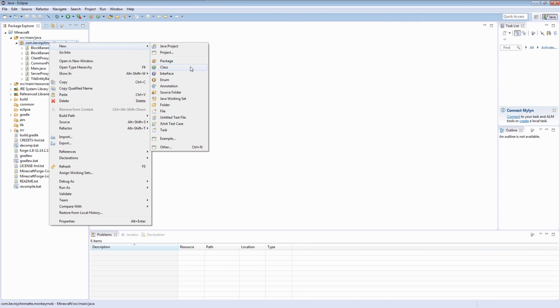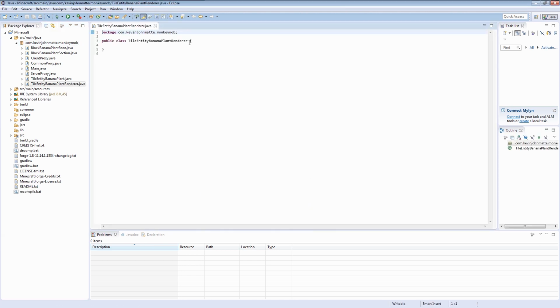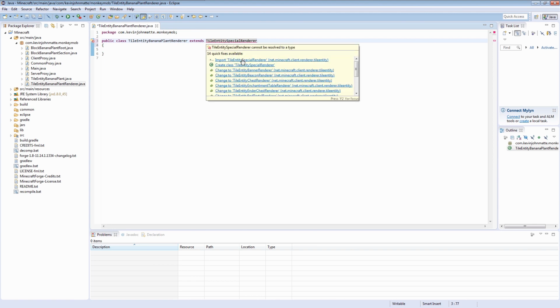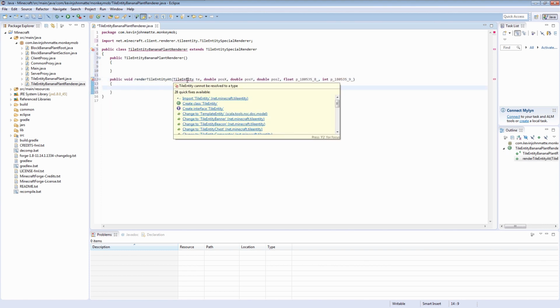Create a new class and call it TileEntityBananaPlantRenderer. We start by extending this class from the TileEntitySpecialRenderer class. We then create a constructor. And the only required function is this renderTileEntityAt.